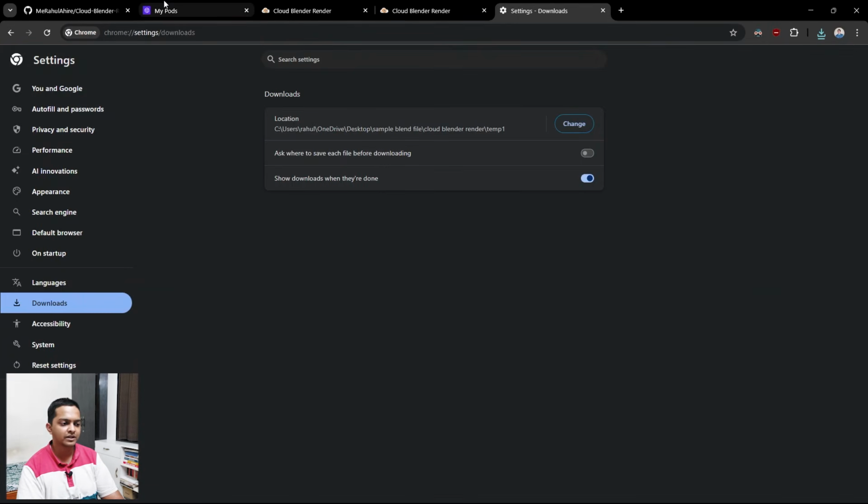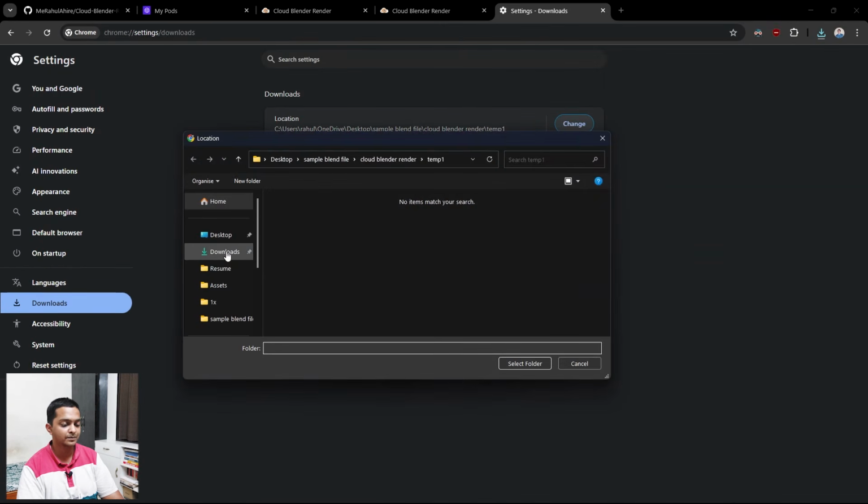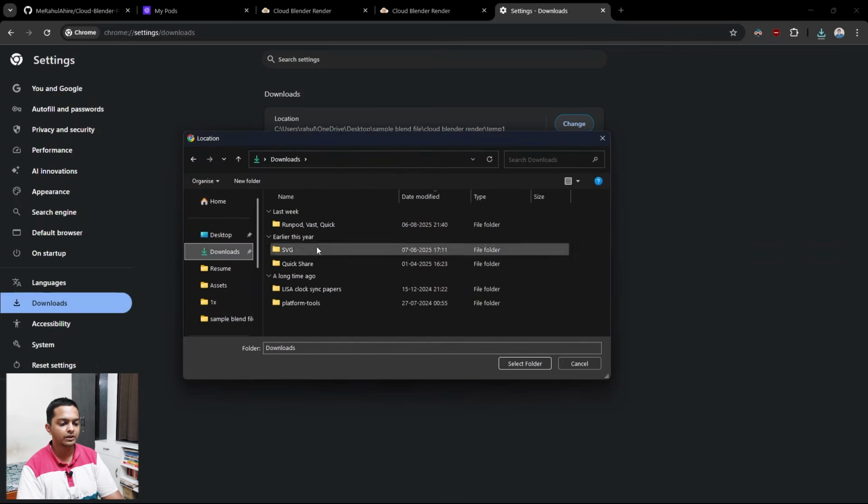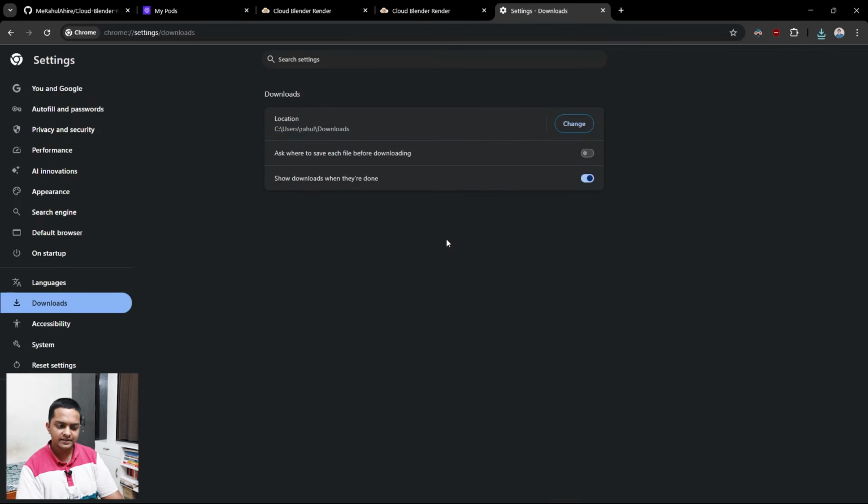So that's the reason why I told you, and of course it's also possible that you would forget to revert this change back to your default download locations. So that is the reason I suggest you go for Runpod, even though pricing might be much less, let's say even 10 to 15 cents less on Vast or even Quickpod, but the user experience that you get on Runpod is much better.